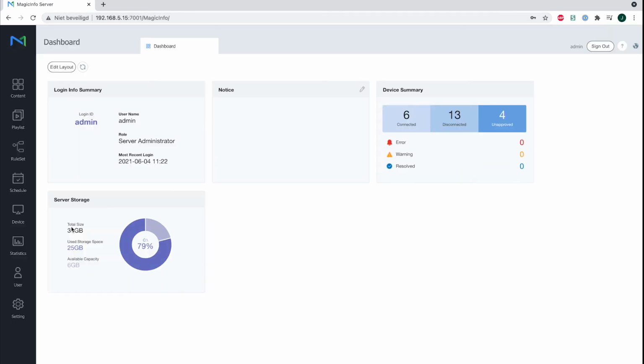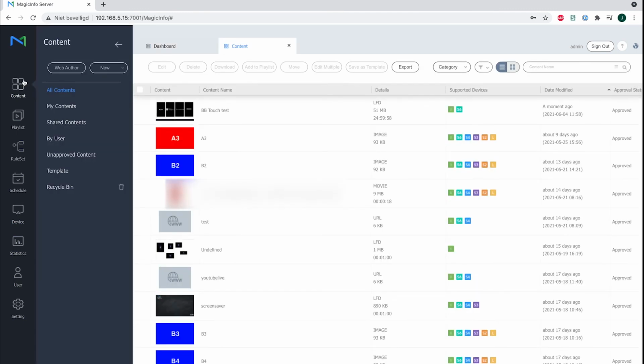And here I am. And if I go to my content item, you can see here at the very top the touch test, which is the file that I just modified a moment ago. And the premium author will upload this file as an LFD file, which you cannot edit in this MagicInfo web author. This is impossible. So whenever you want to edit this file, you have to go back to the premium author. Save it, click on the little star icon, tick the upload box, and then you can save and publish the file to this server again.